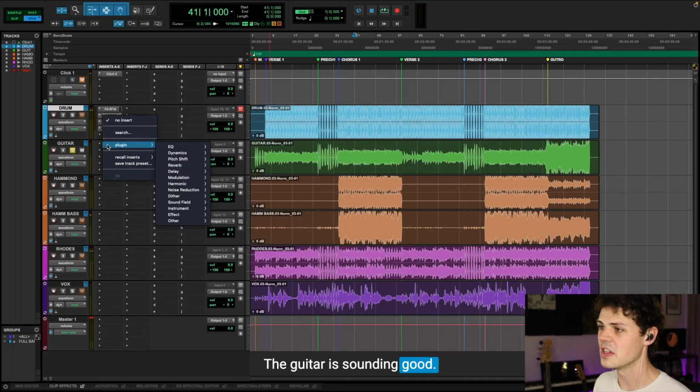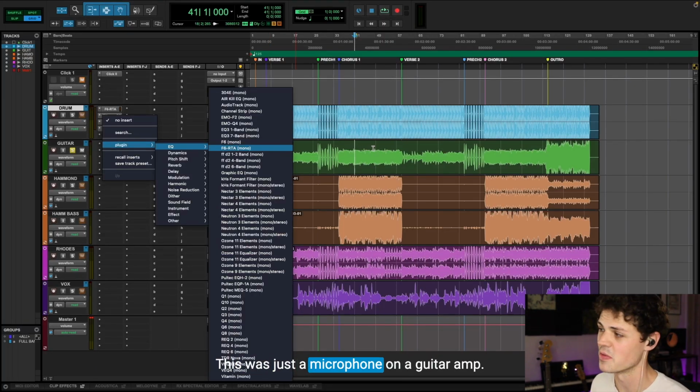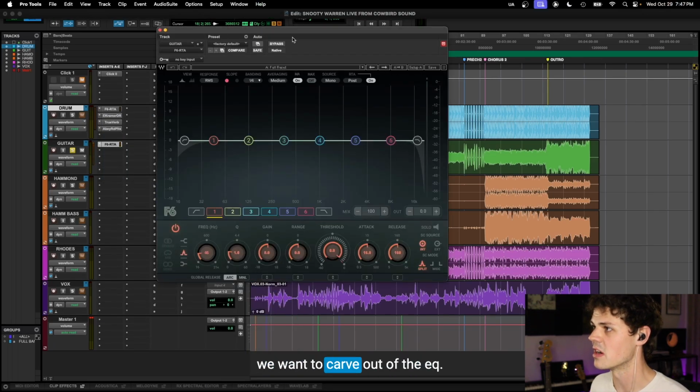The guitar is sounding good. There's a couple little EQ adjustments that I want to make. This was just a microphone on a guitar amp. Let's go through and see what we want to carve out of this EQ.